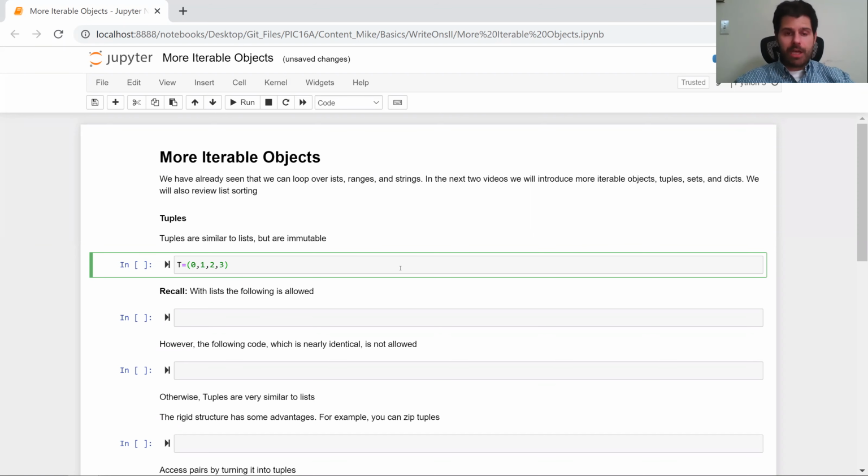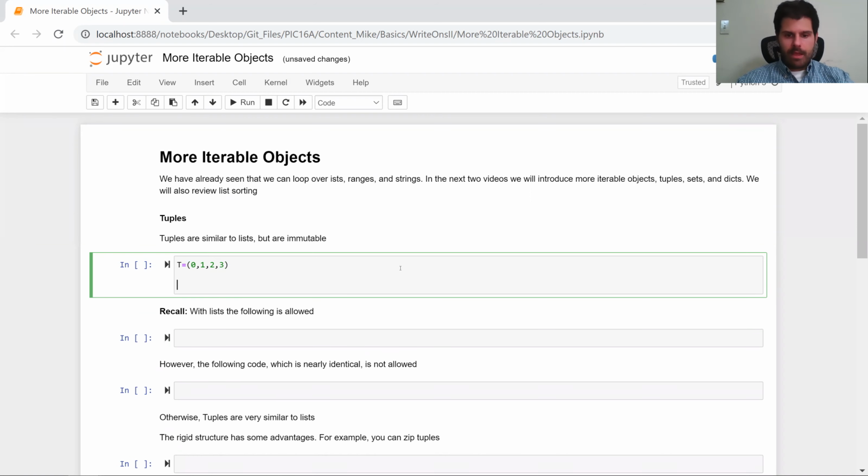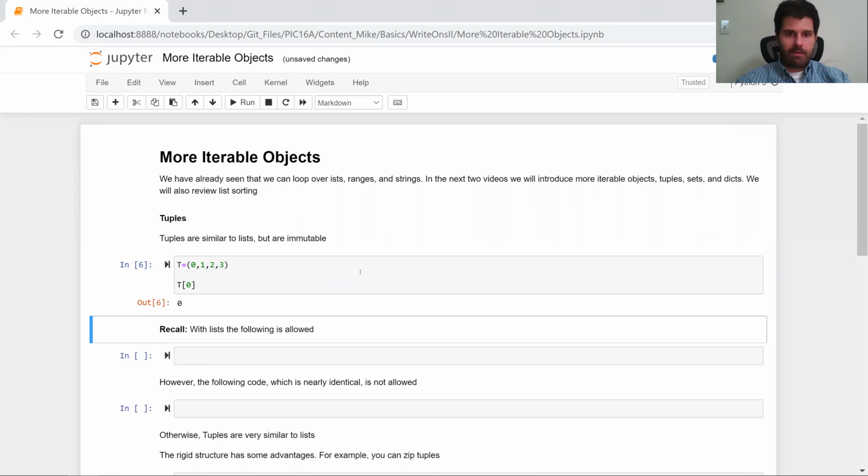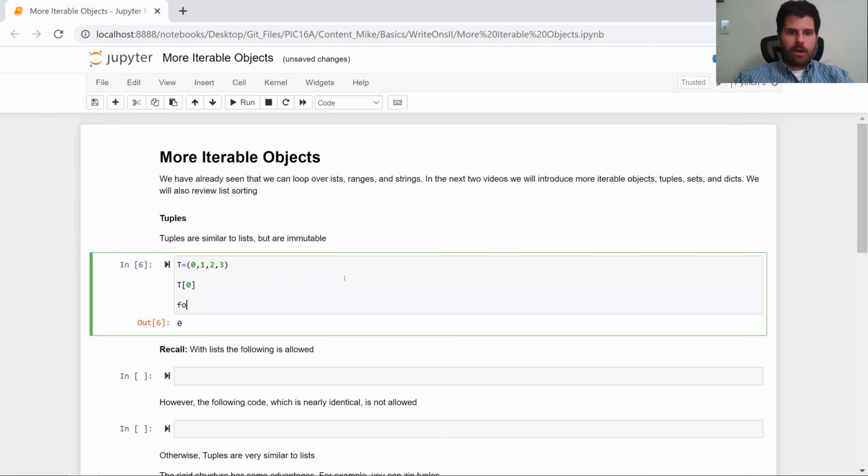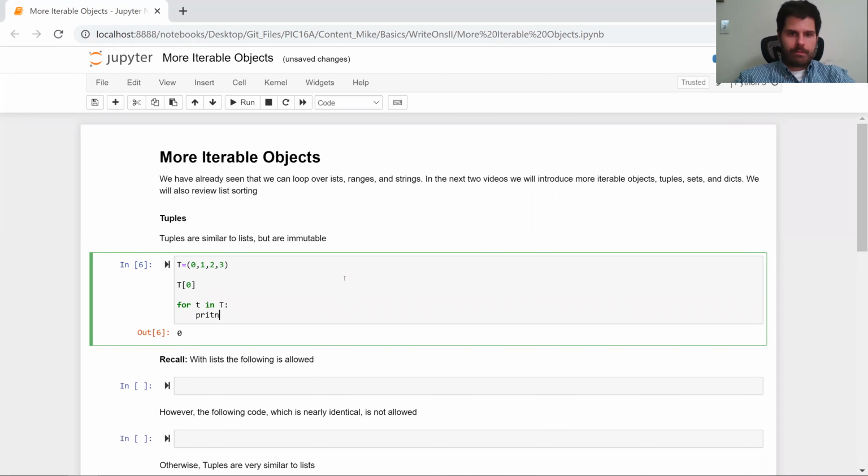The syntax for a tuple is you just type t is equal to open bracket 1, 2, 3. If you want to get the first element of the tuple, you just type out t[0], which is 1. And you can also for loop over a tuple. So you can say for t in t, print t.